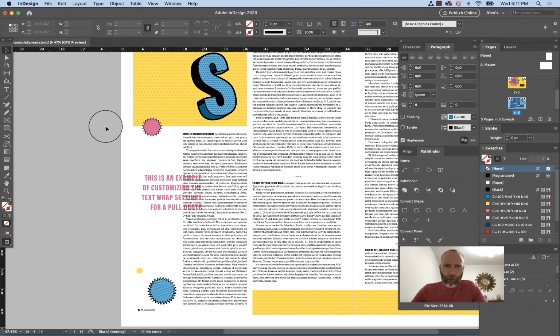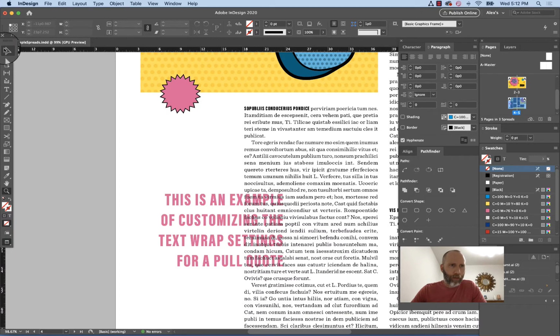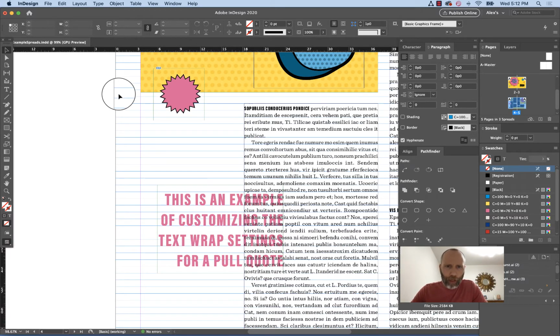Okay, so I'm going to demonstrate how to customize text wrap features if you're going to do a pull quote. So here's the document I've created. This is that same example spread that I uploaded to Canvas. I just added a pull quote here that we can customize.